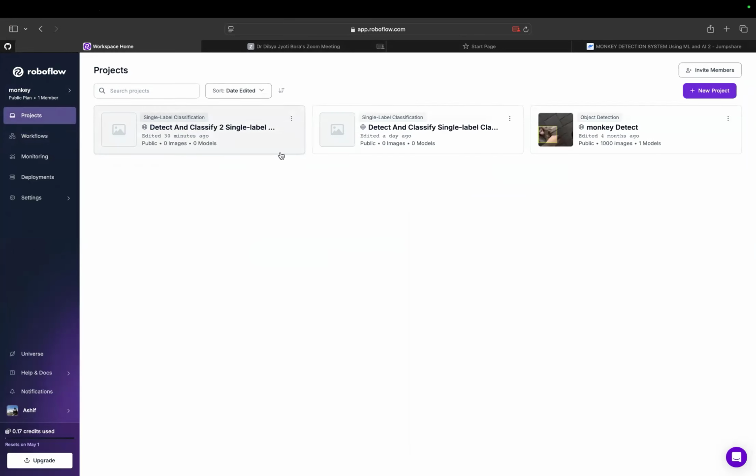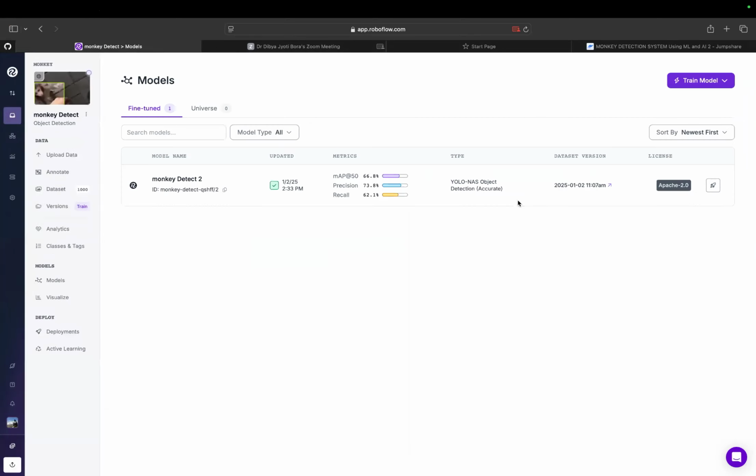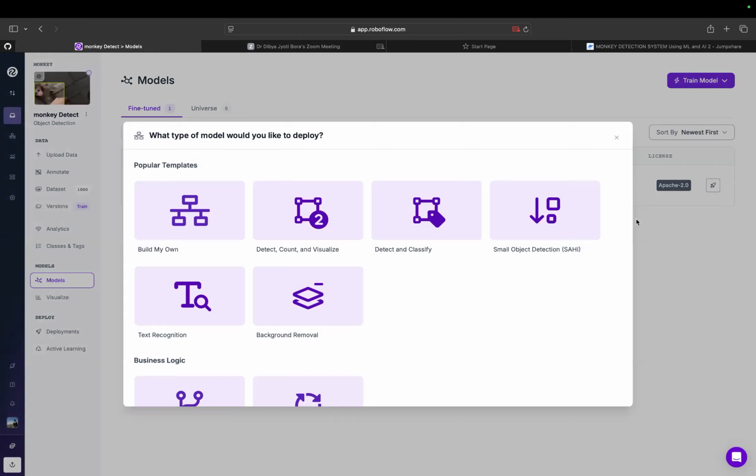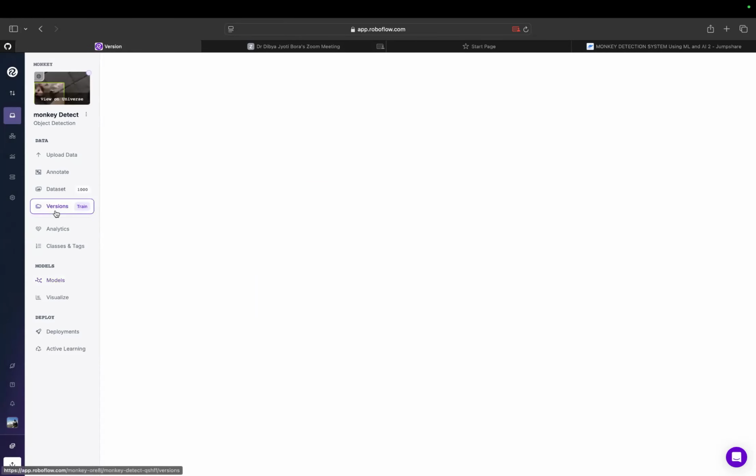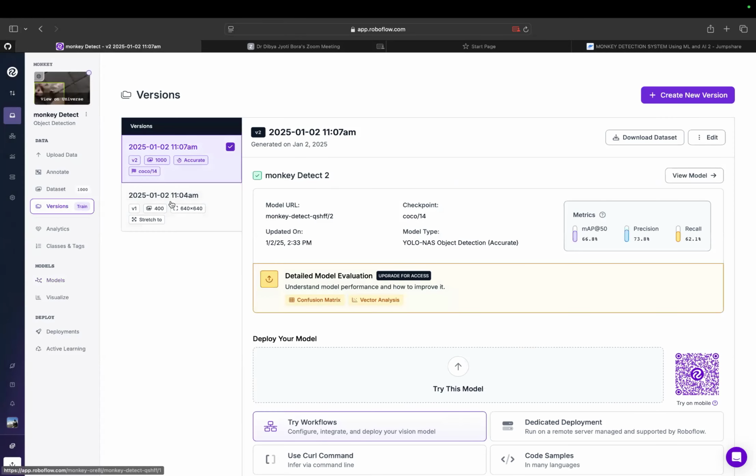So sir, this is our project. Here we have created the monkey detection project. The precision of this project is 73.8% and recall is 62. We can improve the prediction using different versions. We have created 2 versions for now. This one is the first version and this is the second version. We have trained this model using COCO 14.